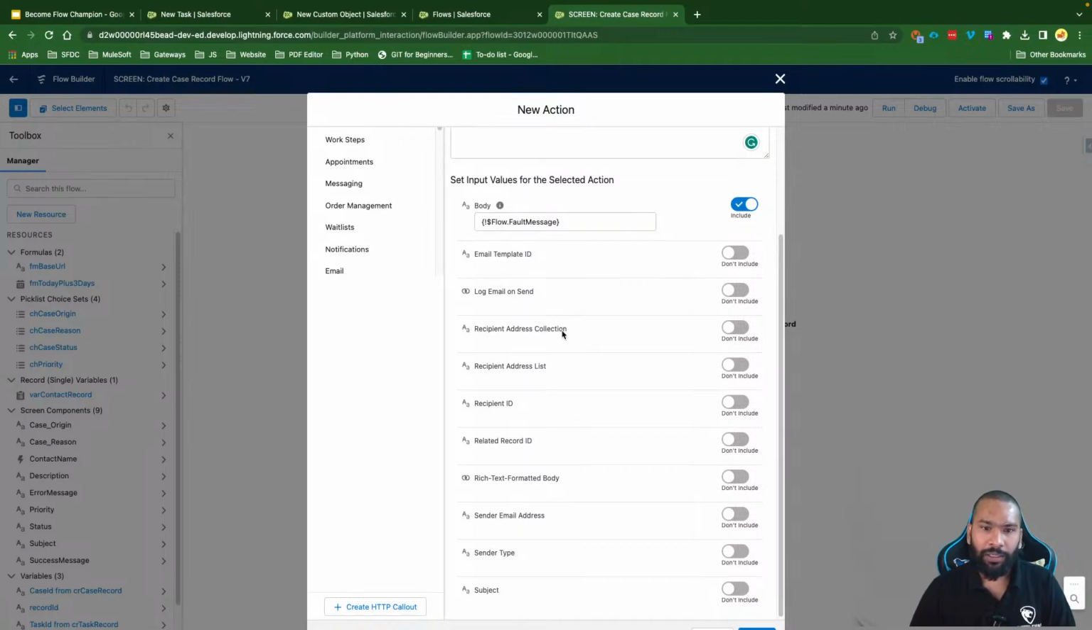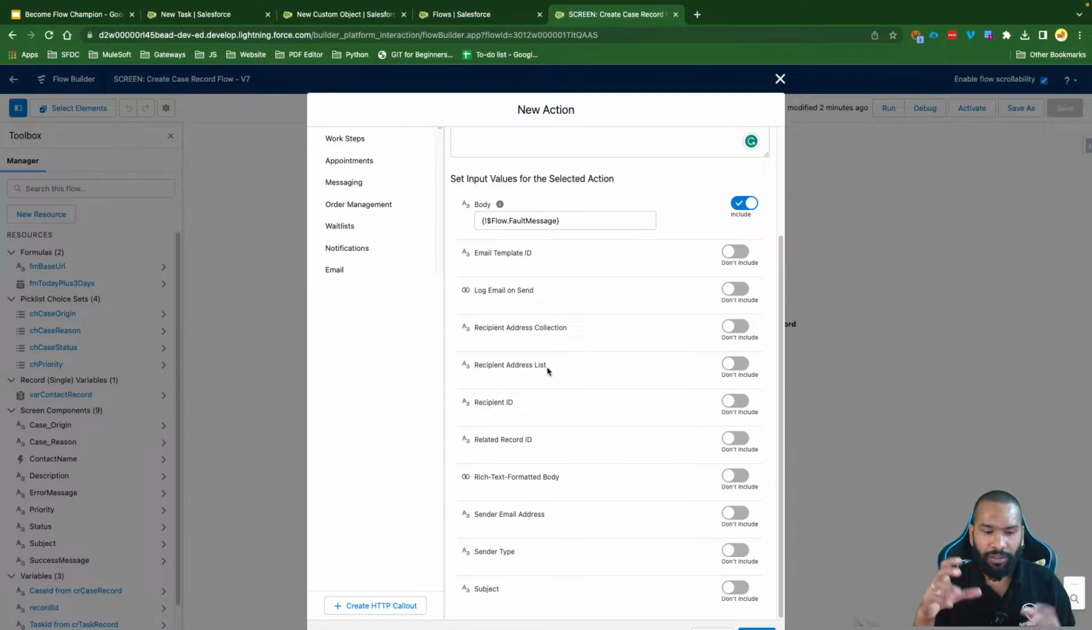Okay, then if you see, there is something called recipient email address collection, and then there is something called recipient email list. Like if you want, you have a collection that you could utilize here. The collection means you create a variable and you check that checkbox to allow multiple values, like we did for holding the multiple records. Or you could pass the values comma separated in the recipient address list.